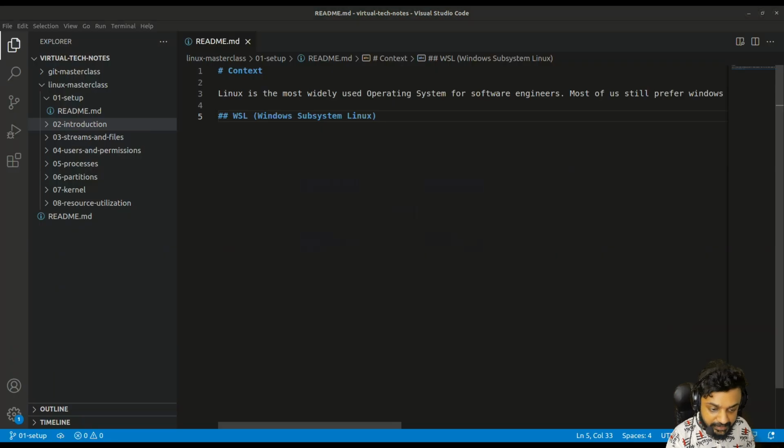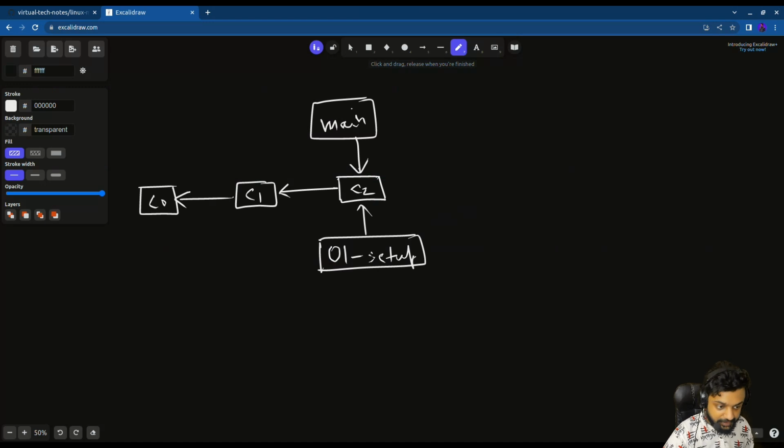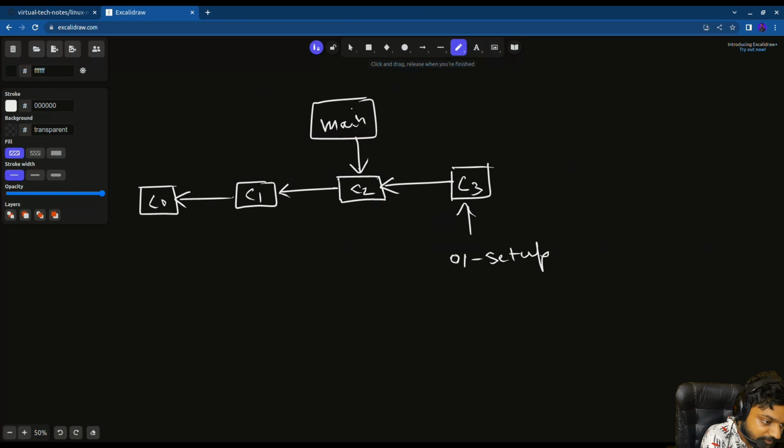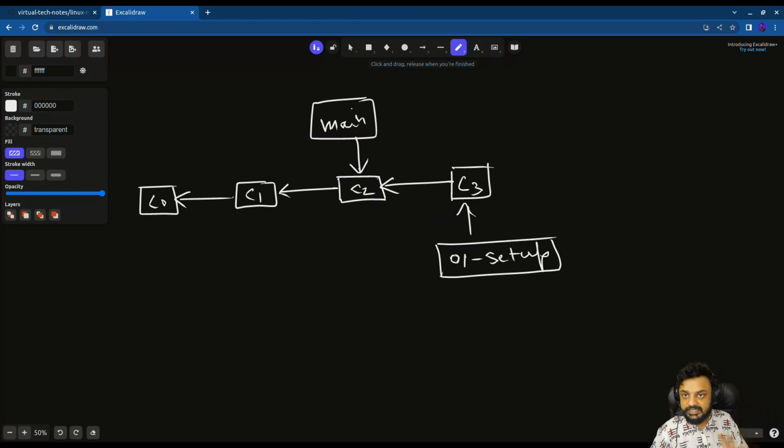Currently what my graph would look like is that instead of the 01 setup pointing towards my C2, there has been another commit added, a C3, whose parent commit is C2, and now my 01 setup, the branch that I created, is pointing towards this new commit, right? So this is what is happening right now.